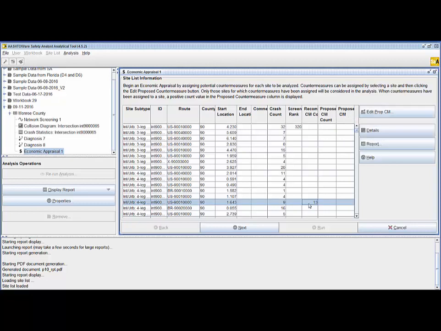So let me click on the intersection that we've been working with. That is the intersection that had 9 crashes, and we don't have any proposed countermeasures because we did not propose any countermeasures yet. But based on the earlier diagnosis and countermeasure selection module results, safety analysts recommended 13 countermeasures. Let's go to the edit proposed countermeasures.